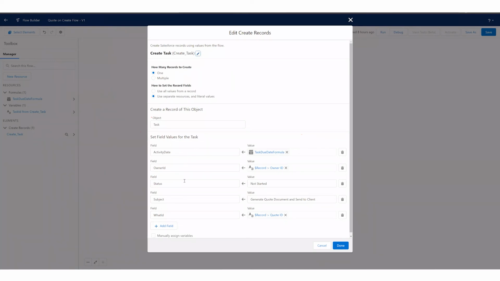The status for our task will be not started. And the subject, generate the quote document and send to client. And the most important part, the What ID. So we need to be able to link it to our quote. Otherwise, the task is just going to be created and it's not going to actually show up against our quote. It'll be a task that'll be assigned to someone, but won't be related to a record. So it's important to always have the What ID.